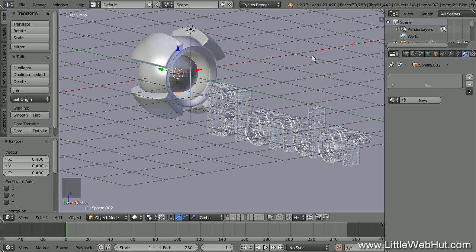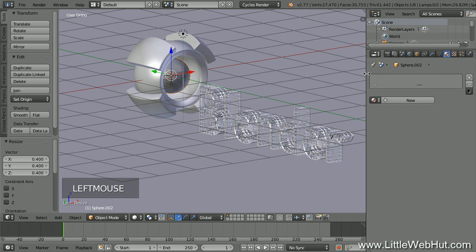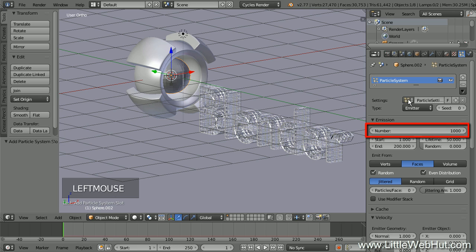Now we'll add a particle system to it. So click the Particles button. You may need to resize this panel to bring the Particles button into view. Now click the New button. This value controls the number of particles that will be used. I'm going to use 10,000.